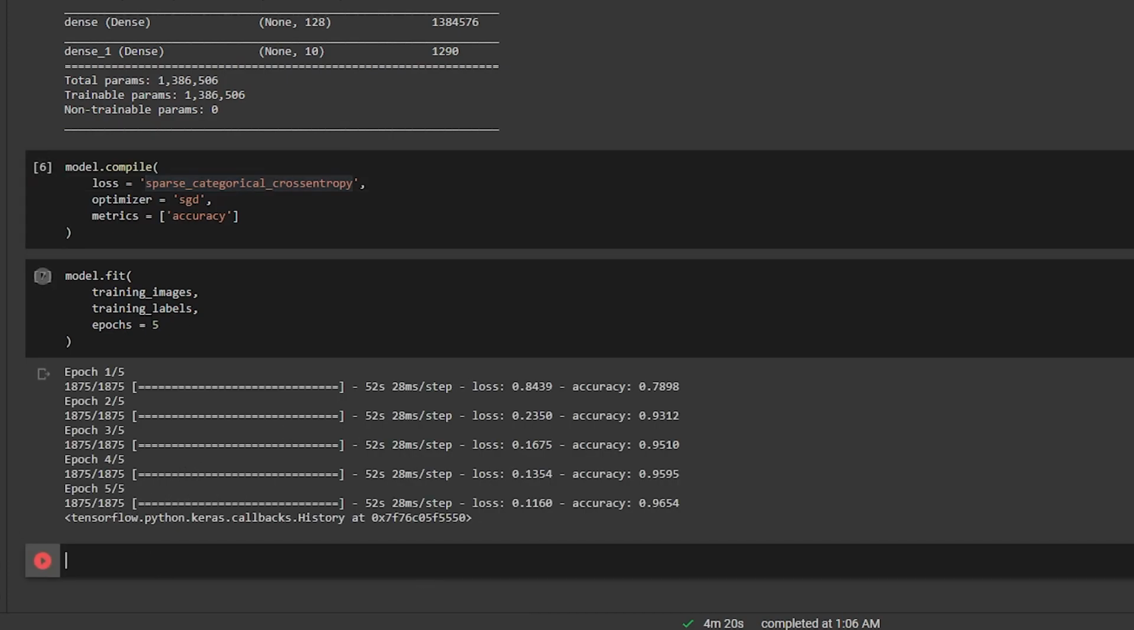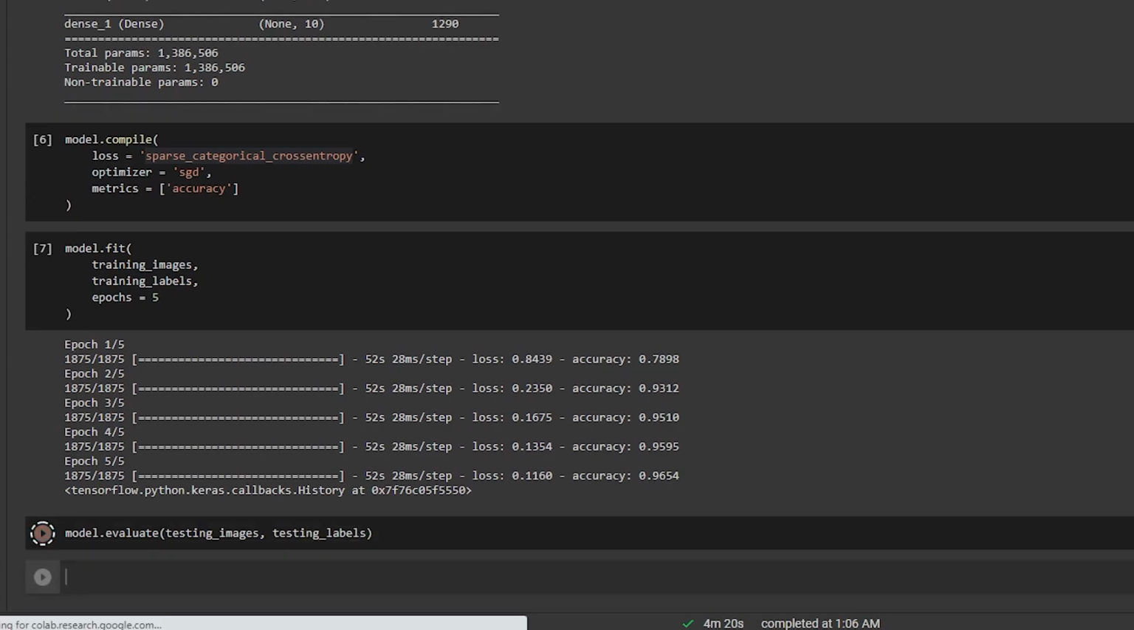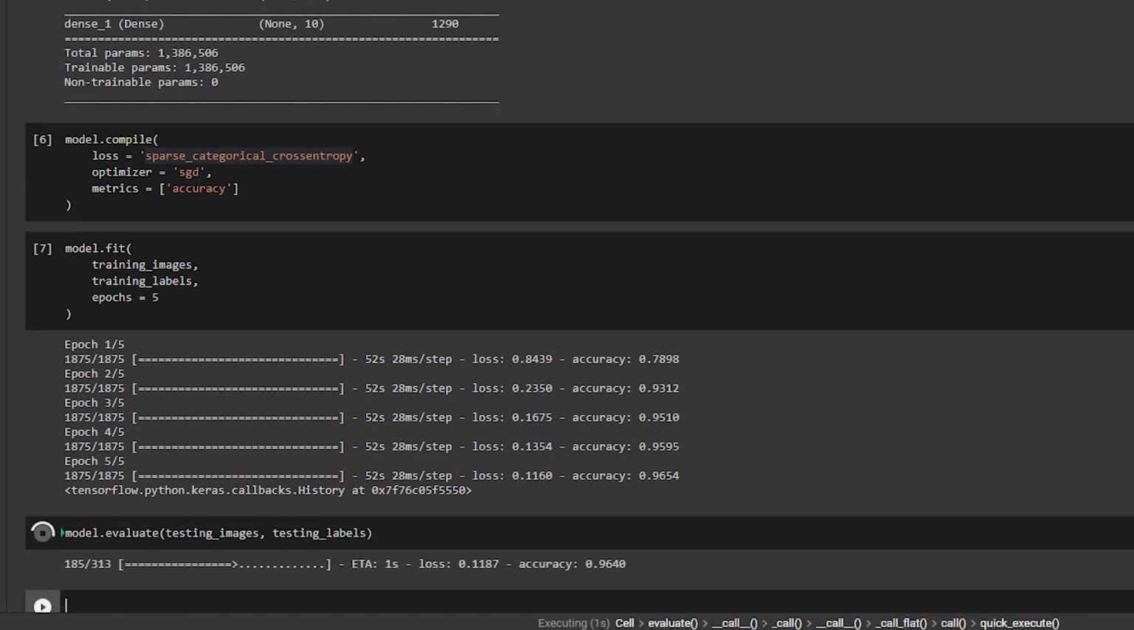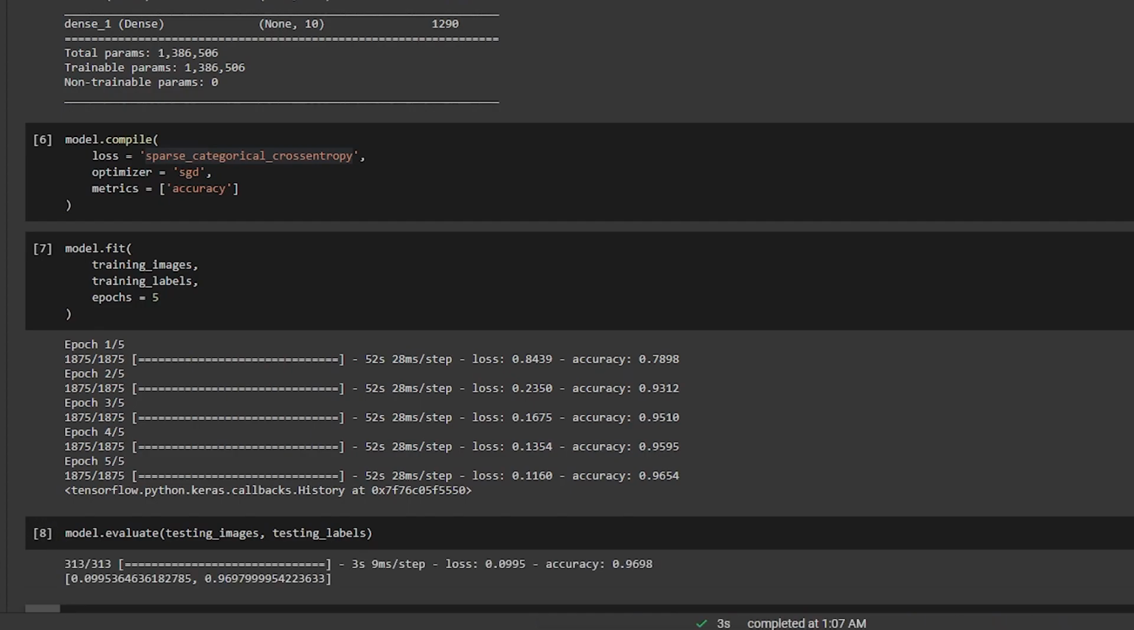Now, the last thing that I want to cover is testing the loss. We can evaluate the loss. I'll say model.evaluate, and the parameters it is going to take are testing images this time, so it takes testing images and testing labels. And we have it. It says 96.98, so that is very good.